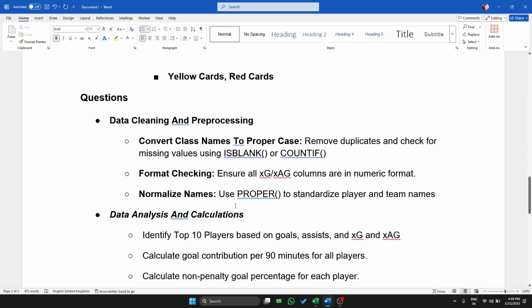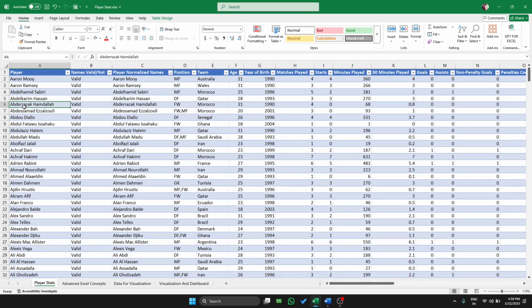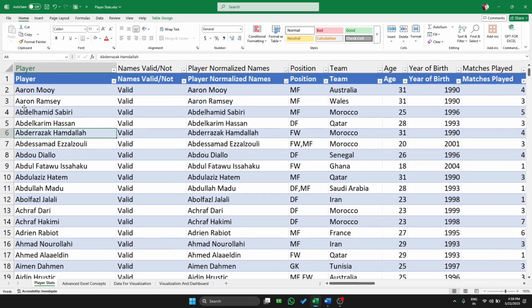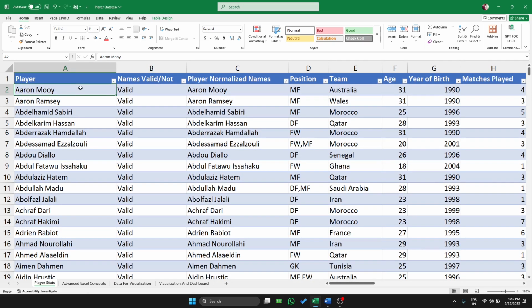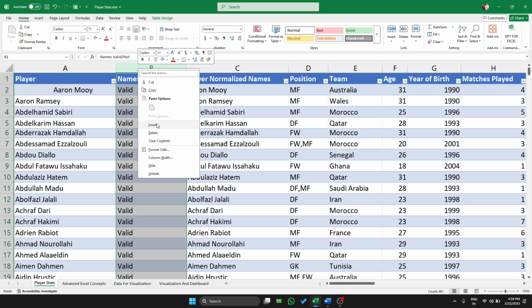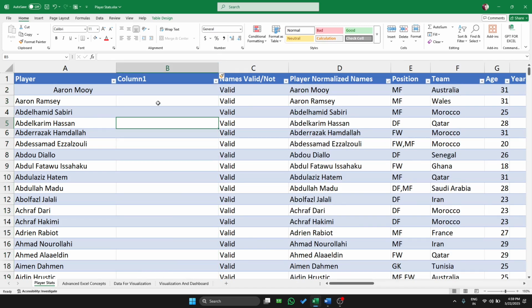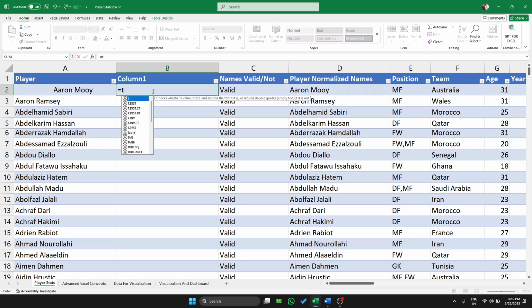I will show the main important points that we have to do. So convert column names to proper case. As you can see, these are the names that we have. Okay, in some cases, players' names will get additional spaces, right? So for that, what we have to do is, the TRIM function will be helpful.